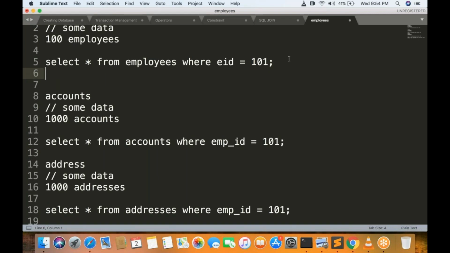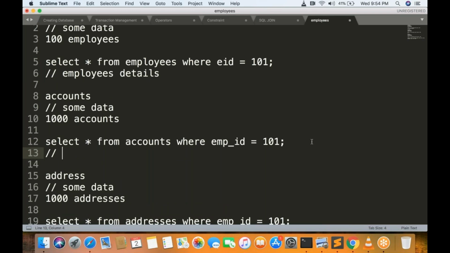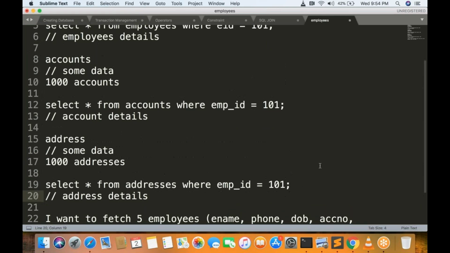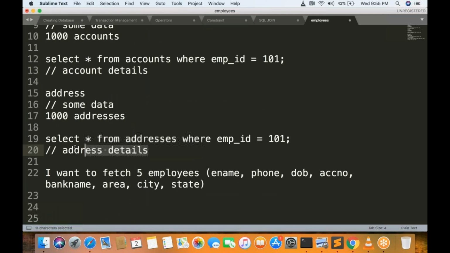It will return all the employees details, here it will return account details only, and here it will return address details, right? But I don't want each and every detail separately, because the employee detail will be a separate result set, account details will be a separate result set, and address details would be a separate result set.